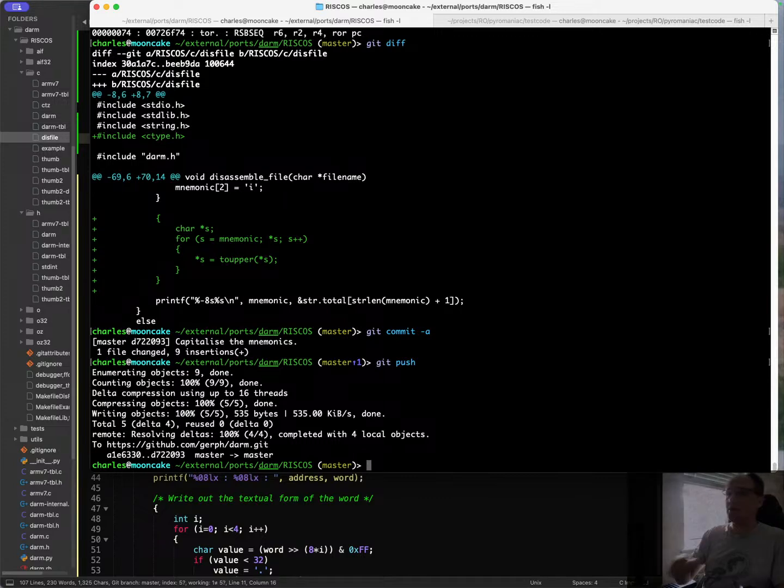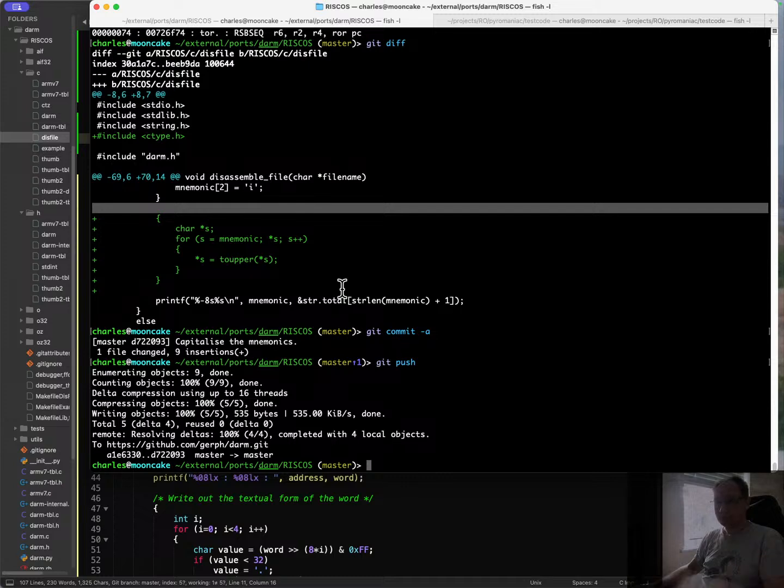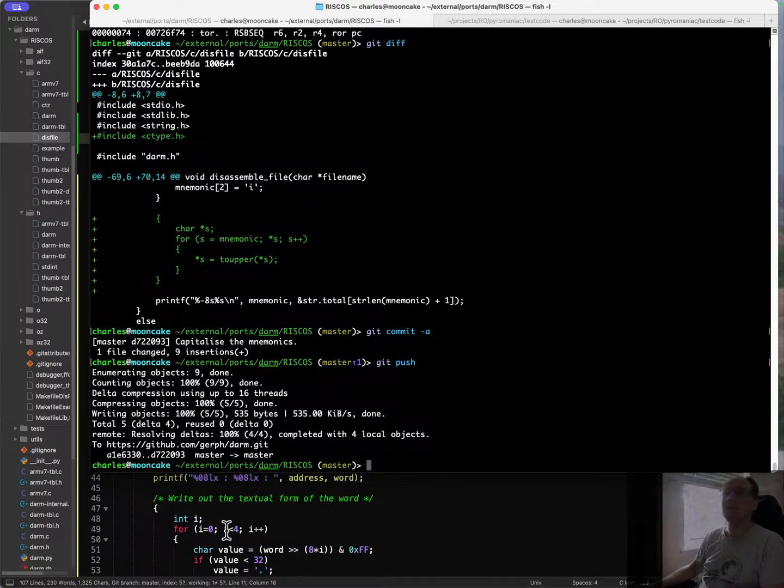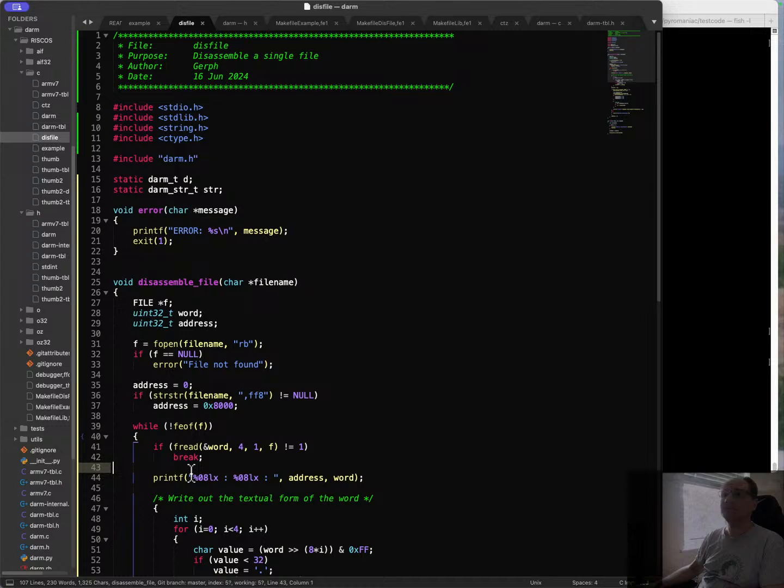So we've also got a thumb disassembler in here. Let's work out how to use the thumb disassembler and see if we can use that as well. Right, let's see. I'll put the thumb at the end, actually.